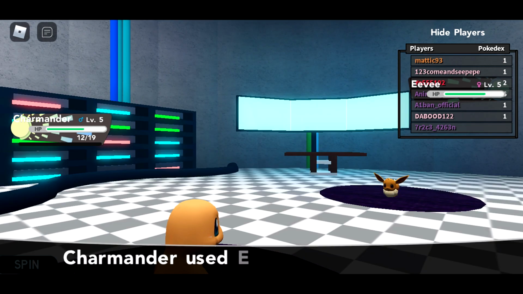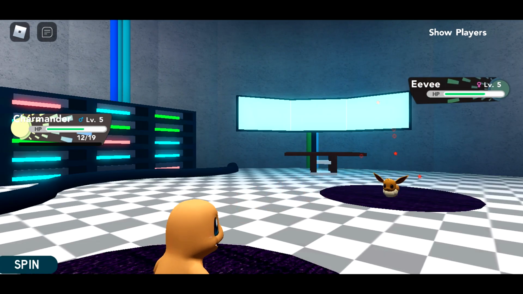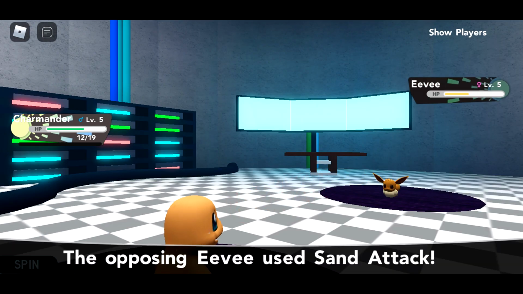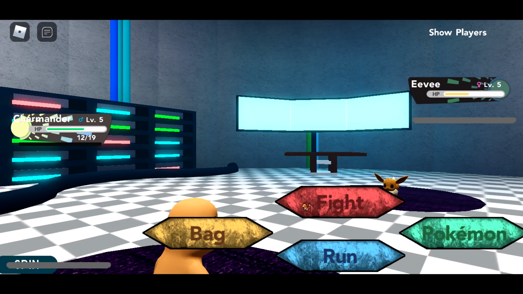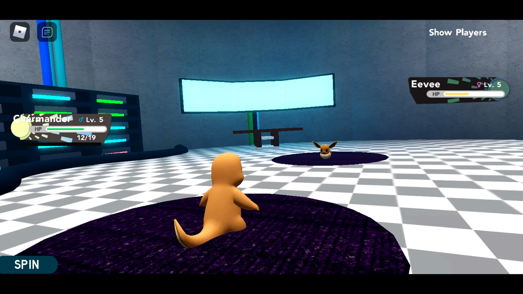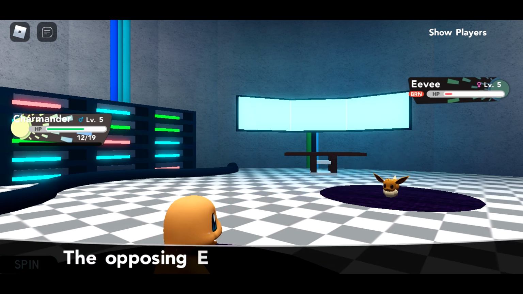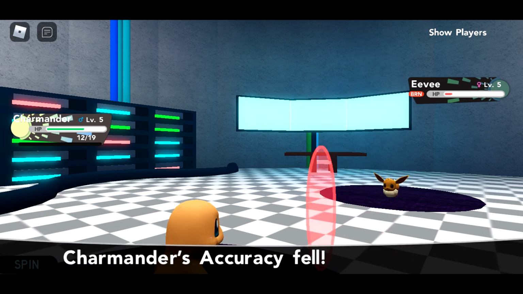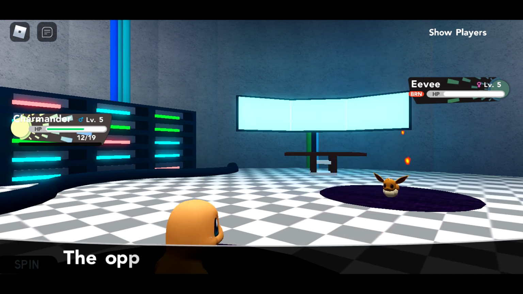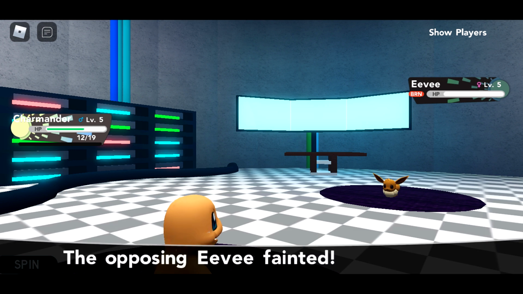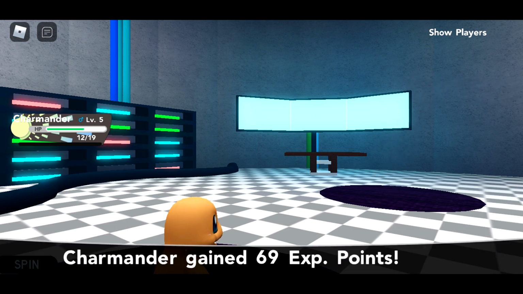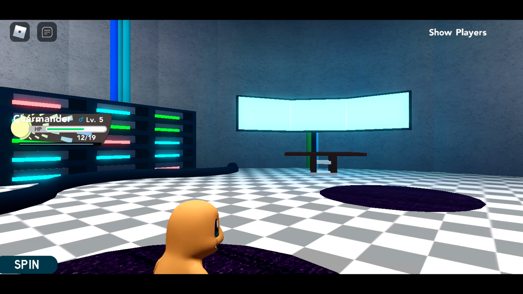Growl and Scratch are mixed up. Okay, this is kind of rude. Sand attack. Don't sand attack me. Hey, that's kind of rude. Ember. Yes, I'm still hitting these shots. No. Oh! Okay, more sand attack. I'm not going to be able to see a thing or hit a thing. Never mind, I'm running. Yep, you kind of did regret it. 69 XP, I'll take it.